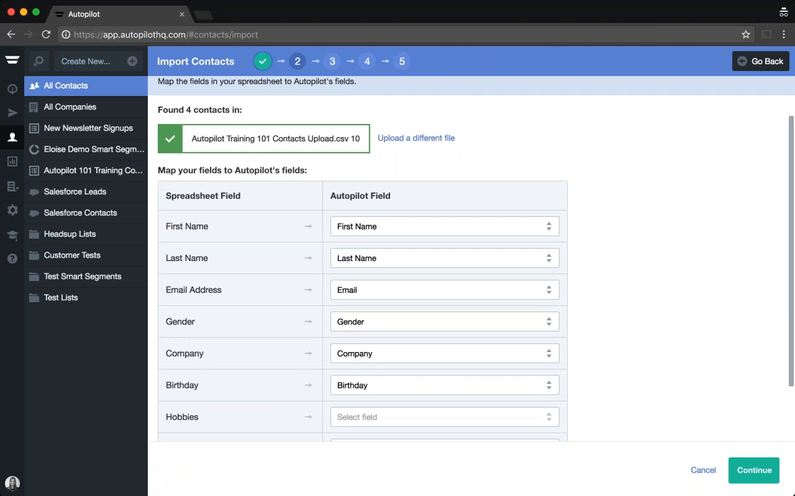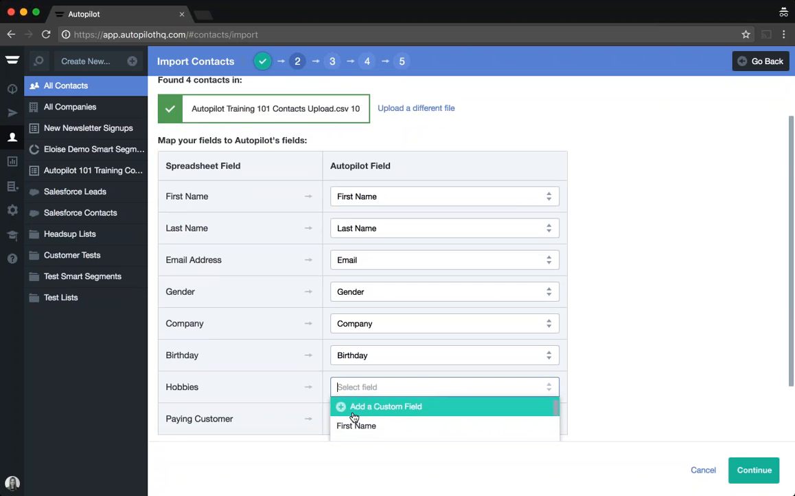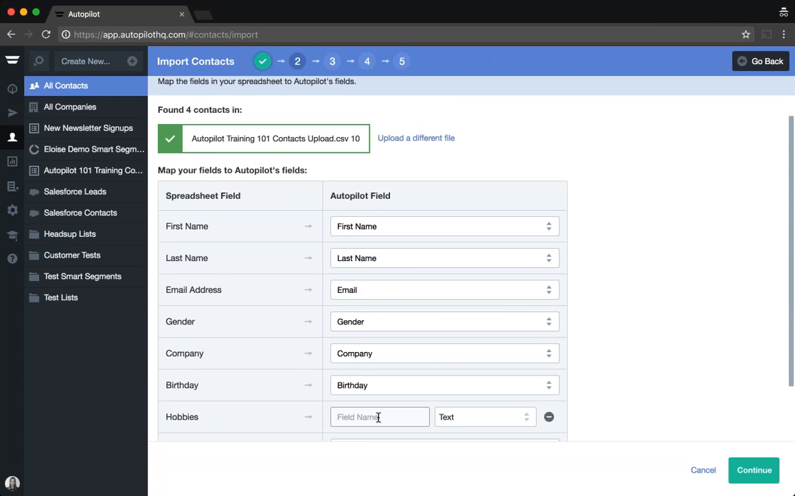Now, if you have a field that isn't standard, you can create a custom field to store this data against in Autopilot. To do so, simply click on the dropdown, select Add a Custom Field, and type in the name of that custom field, as well as the type of data that will be entered into this field in future.